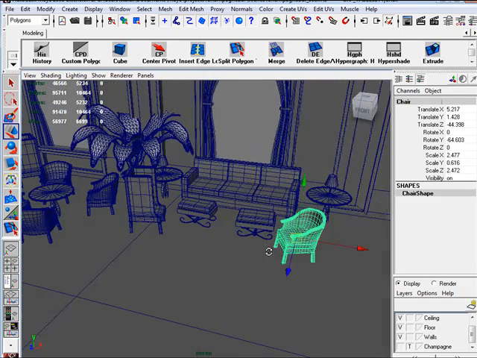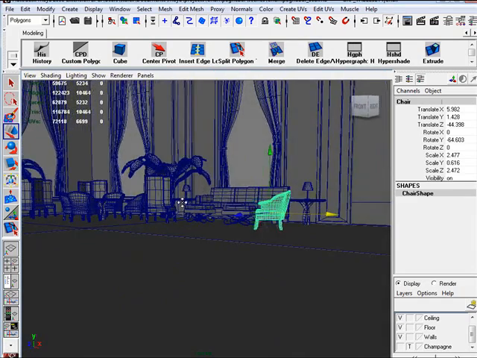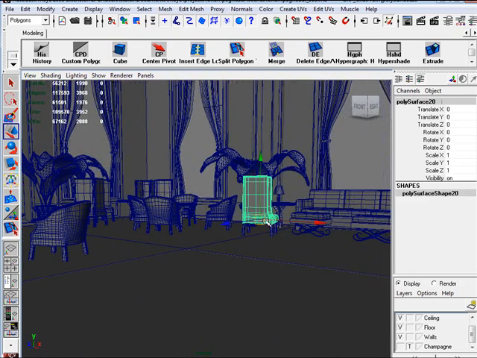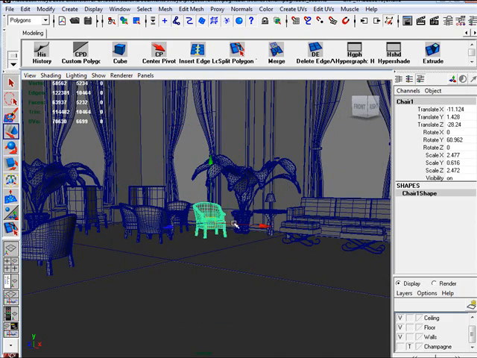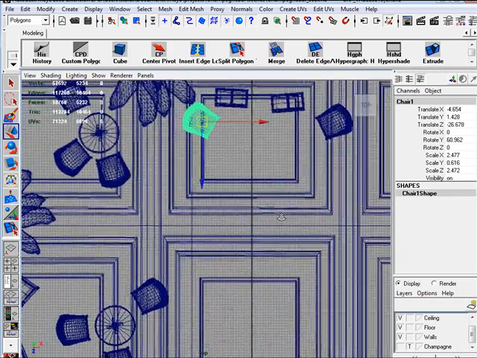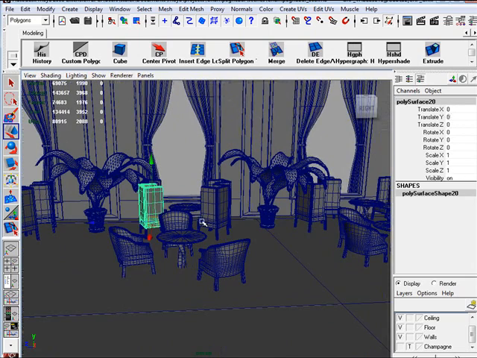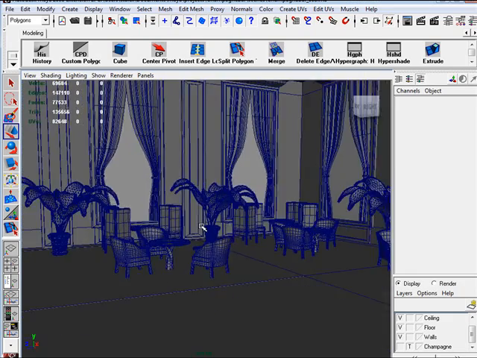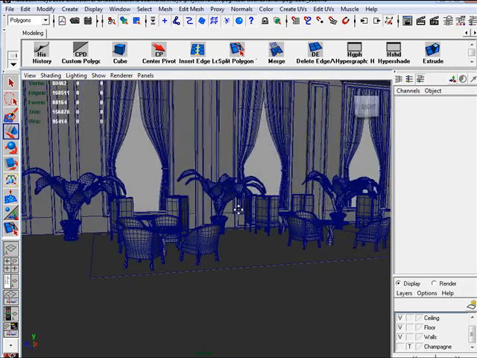Alright, and we have this chair. Let's move it out a bit. Actually, I'm not crazy about this chair black and that palm tree, so I'm going to delete this and turn this one around and move it over here. And I'm going to delete this chair out so it's not so exactly symmetrical everywhere.